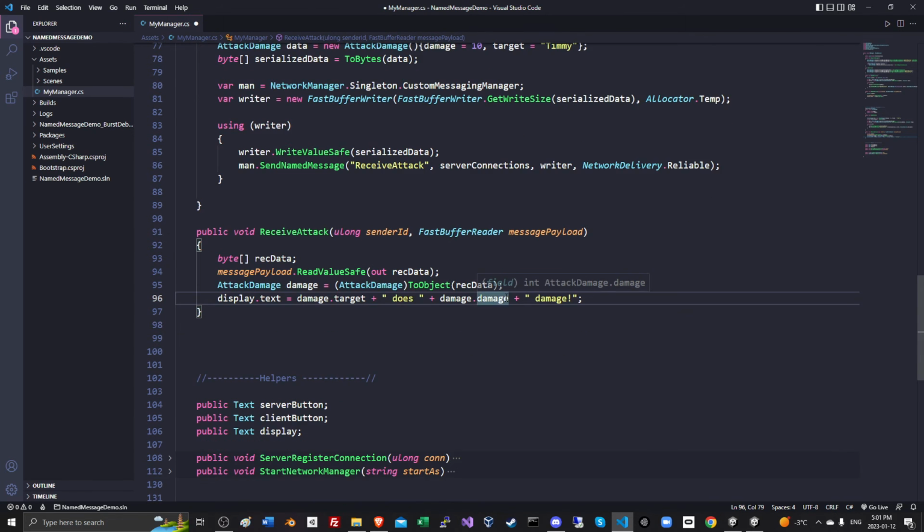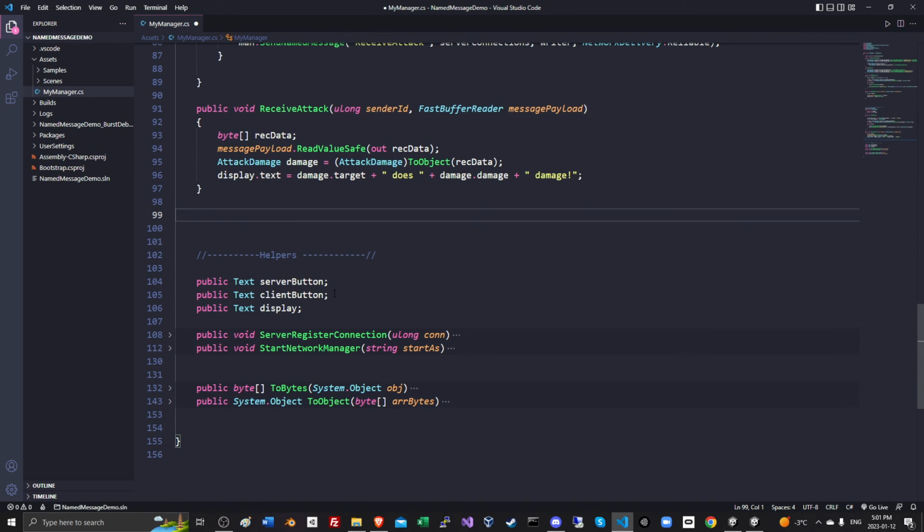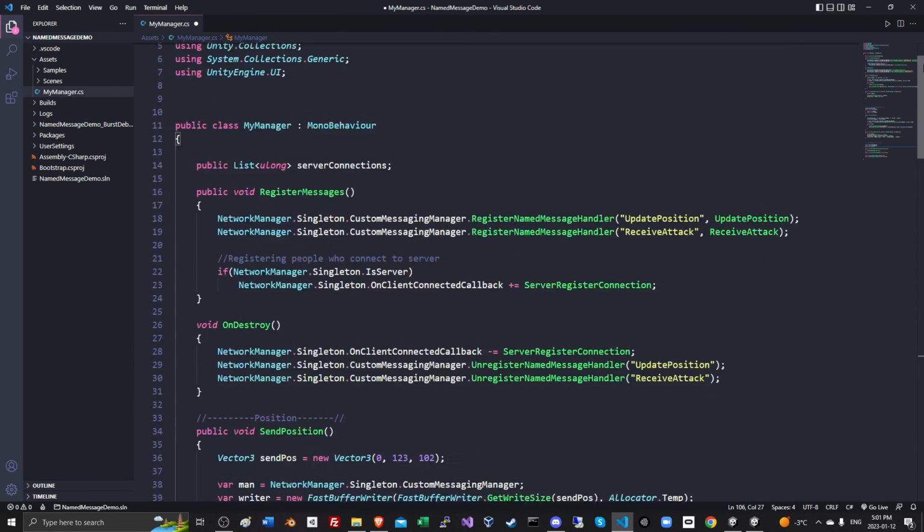Okay, so that is pretty much it. There's really not that much to it. I'll just go over the helpers real quick, just so you see what the program looks like, then we'll test it out. So I've just got the buttons here. This is just to display some UI information. Again, that server register connection, that happens up at the top.